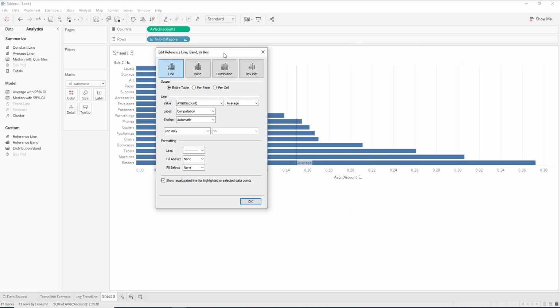Let's customize this. It says the line is on the entire table. What does this line represent? So I want this line to represent a value, and the value should be the average of discount. It means all of the discounts clubbed together across all these subcategories, one value. Okay, then it should be average.